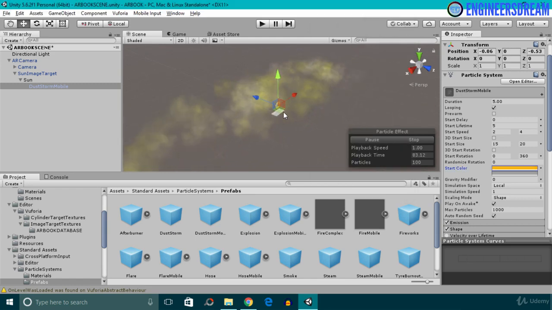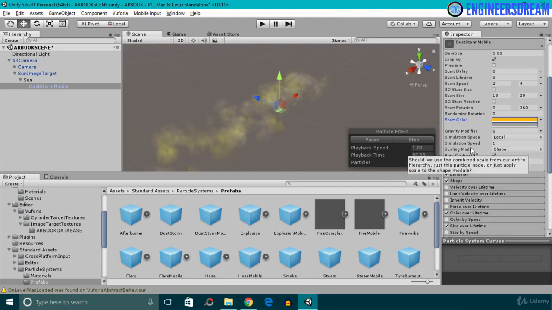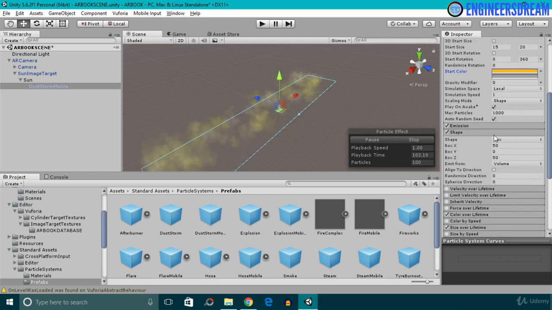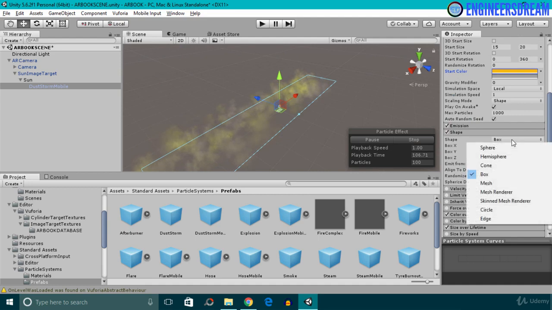Okay, and next, as you can see, the dust storm mobile prefab is in the shape of a rectangle. So next, let's change its shape to a sphere. So to change the shape of this prefab, I'll open the shape option, and now as you can see, the current shape of this prefab is a box. So I'll click on the box drop down and I'll change the shape to a sphere.